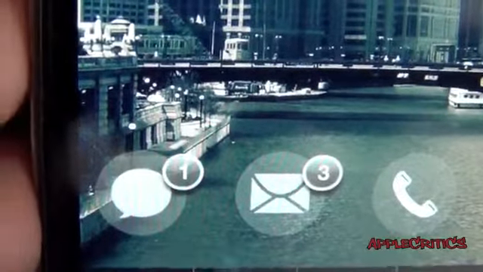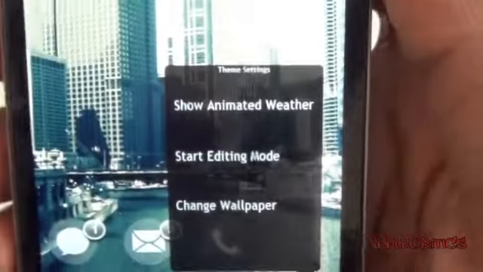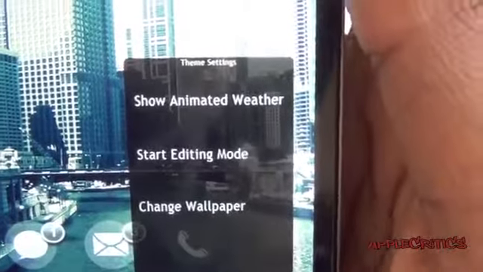You do have your SMS app, your mail, and your phone. You also do have an icon for Safari, music, Dreamboard, and also a settings toggle. So if you tap on the settings toggle, it will allow you to show animated weather, start editing mode, and also change the wallpaper of this theme.